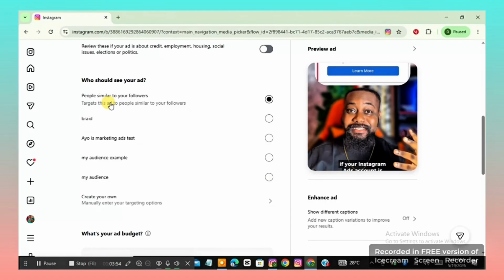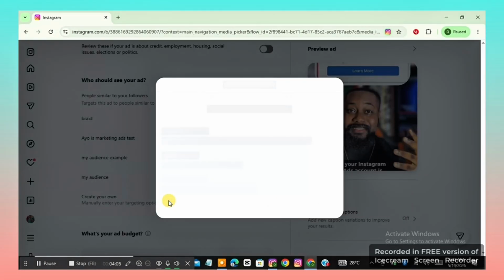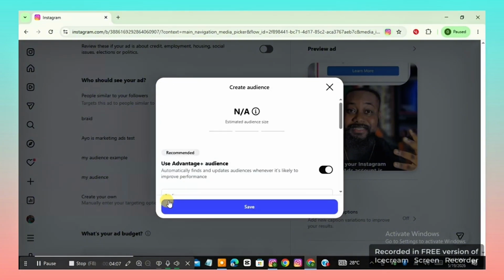But in case you do not want this, you can click on create your own. You're going to see something like manually enter your own targeting options. Let's say, for instance, we click on this. Okay, these are the two ways I'm going to show you how to create a target audience. You just need to relax and watch this video. You're going to see something like create audience, right? And I'm going to go down.